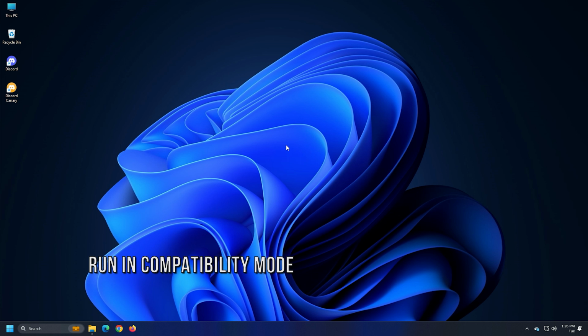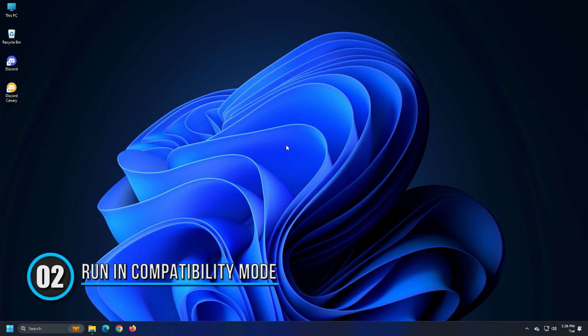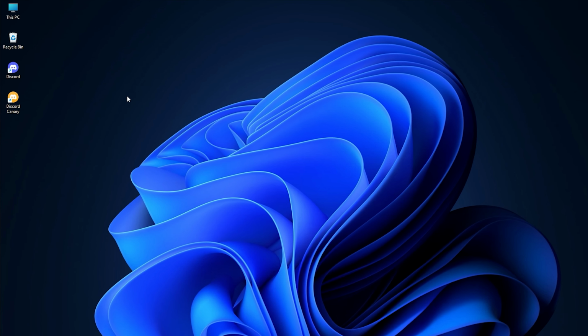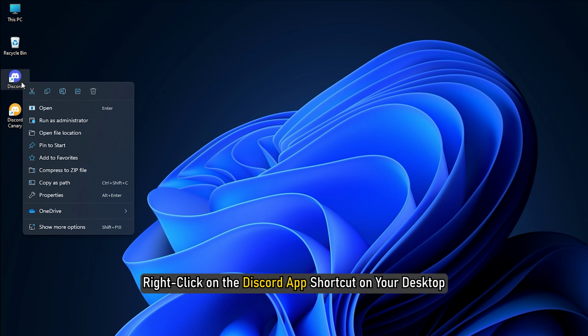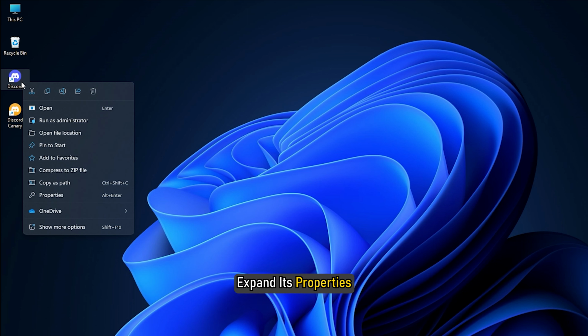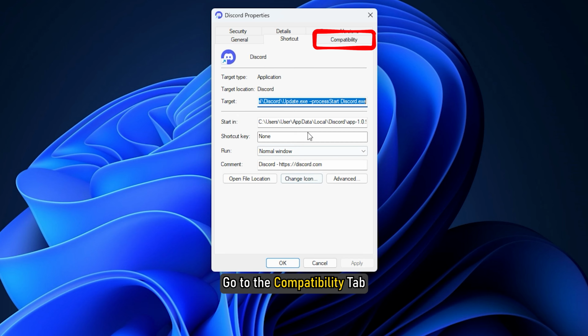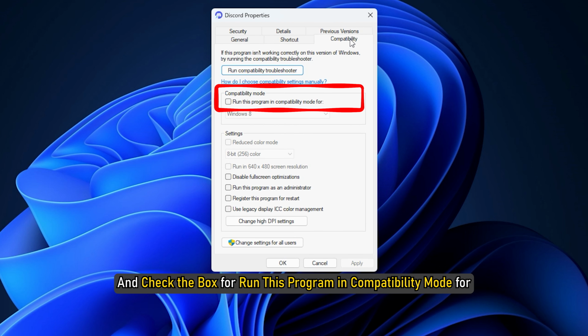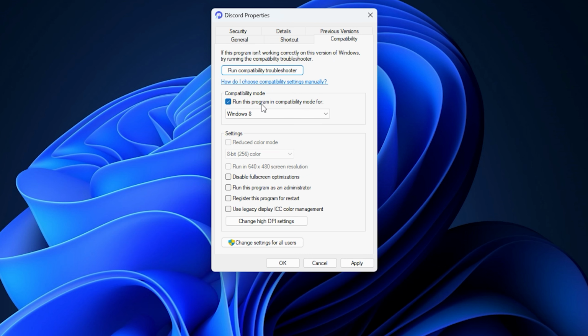Method 2. The next thing you can do to get rid of the Discord grey screen is run Discord in compatibility mode. To do that, right-click on the Discord app shortcut on your desktop. Expand its properties. Go to the Compatibility tab and check the box for Run this program in compatibility mode for. Select a Windows version and apply the changes.